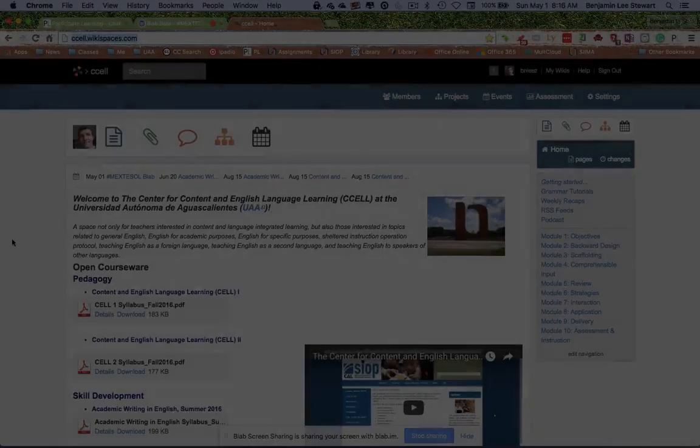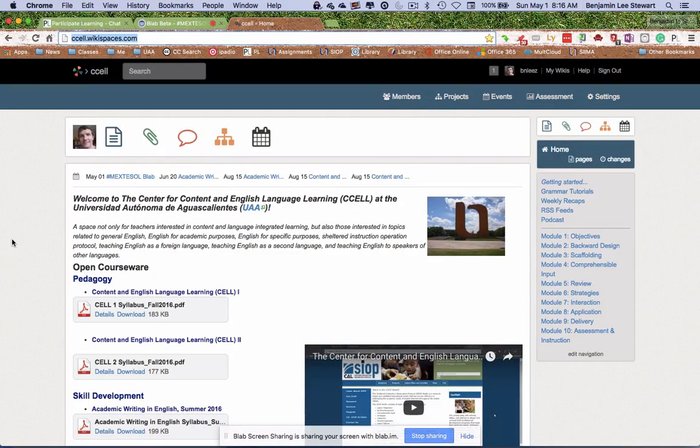So the second thing I'd like to share with you here is a space in Wikispaces that I've created, and this is corresponding with some courses that I'm teaching at the university. This semester we are focusing a lot on content and language integrated learning, so that we are helping our students improve their English by taking content courses that correspond to their major. So this semester, fall of 2016, we are focusing on the first course, Content and English Language Learning course.